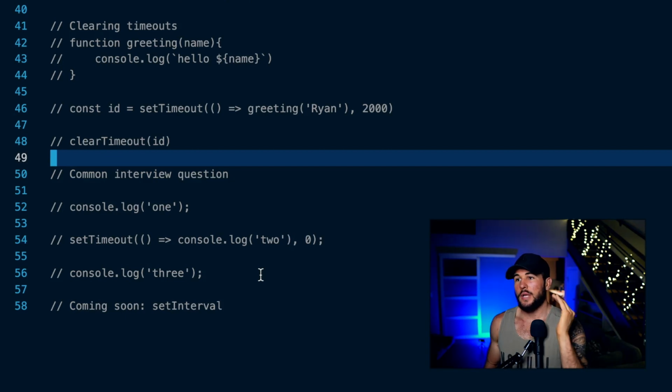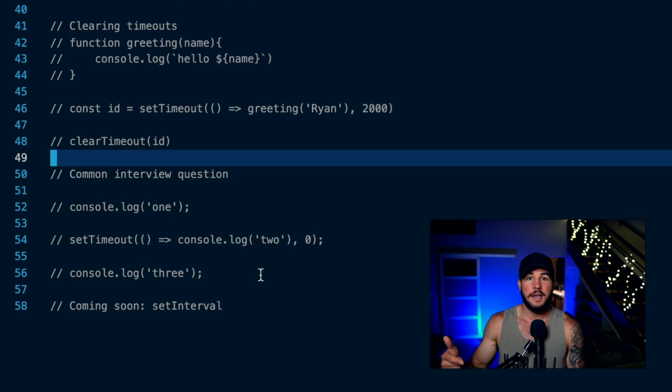And that is irrespective of what you placed as the milliseconds to the setTimeout method. So even if you pass 0 milliseconds to the setTimeout method, it's still going to get pushed to the task queue, and the event loop is not going to push that task onto the main call stack until all synchronous code is completed, all of your synchronous code.